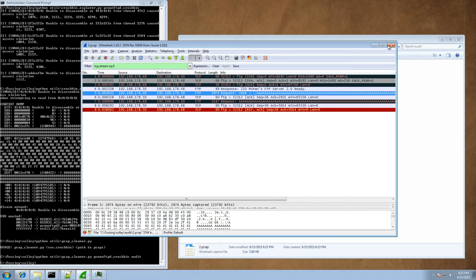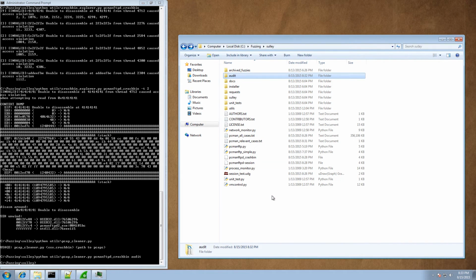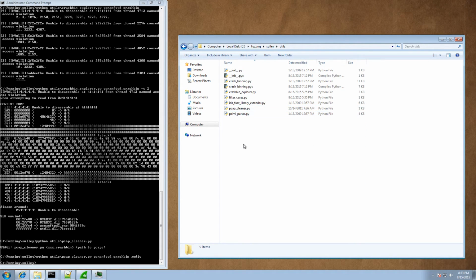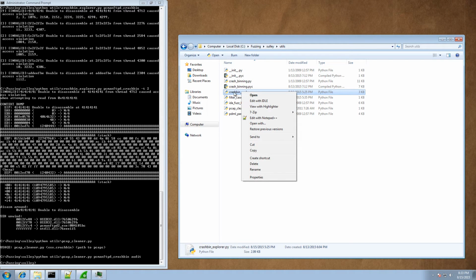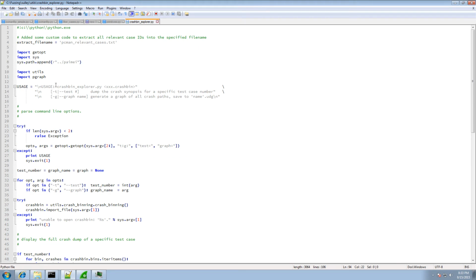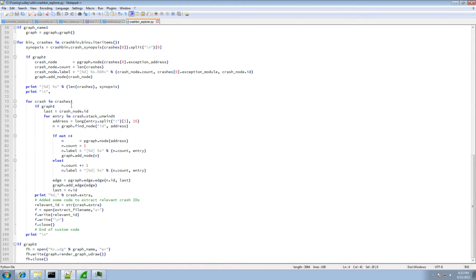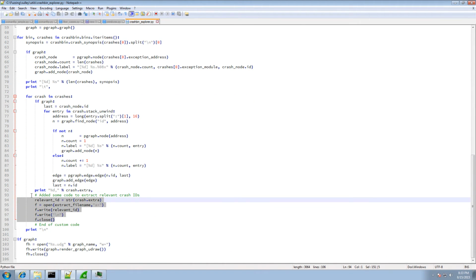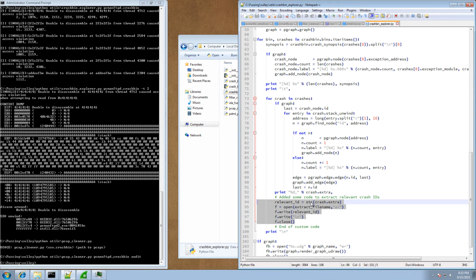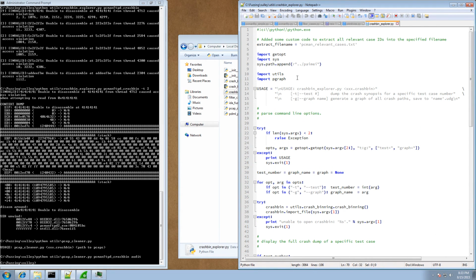Now I want to show you something custom I added. It's just something quick and dirty, but I found it quite helpful. In this case, I added a new file called filter cases. And I just added some custom code to the crash bin explorer. Let's start here to show you what this custom code is doing. So I added an extract file name, which I call PCMan relevant cases. And I added some code here. All it does is it takes the ID numbers you can see here and puts it into one separate file.